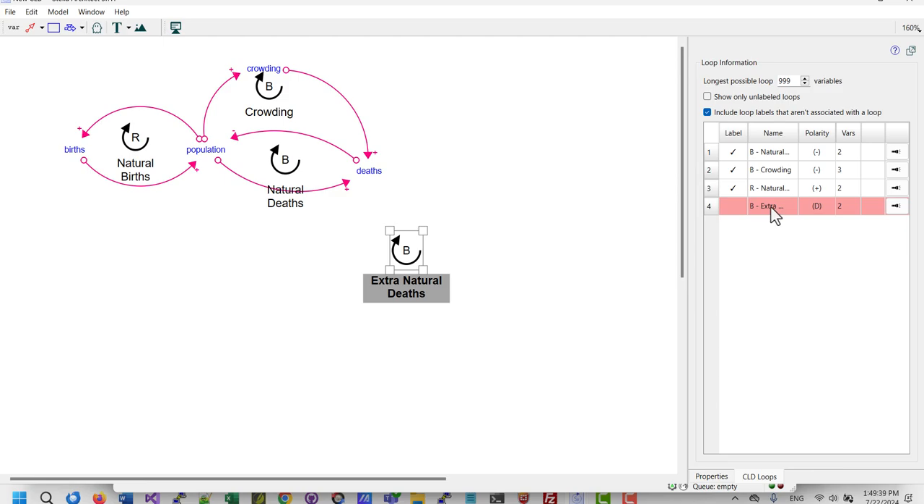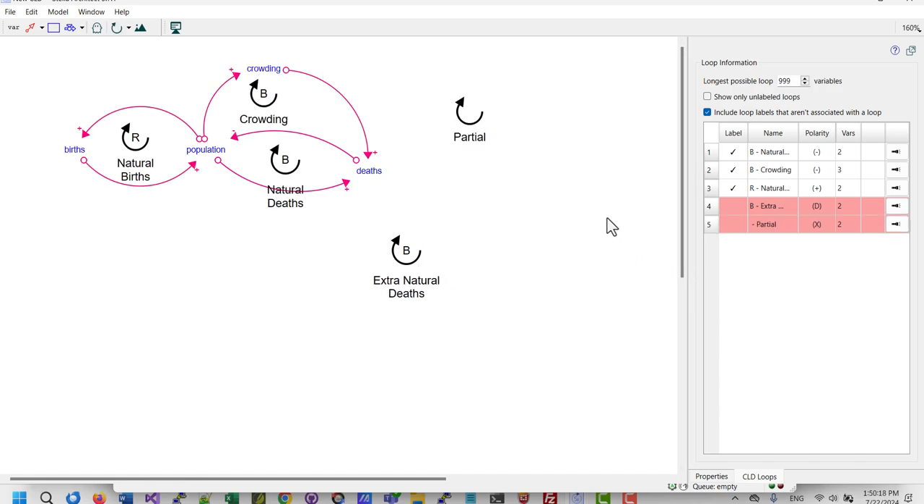In this case, it's an extra loop label since we already have one for natural deaths. If you have one that doesn't involve a loop, for example, this one I've labeled partial, which is just two variables in the connector between them, it shows up with an X to indicate that it is not actually a loop. But it is an additional loop label.